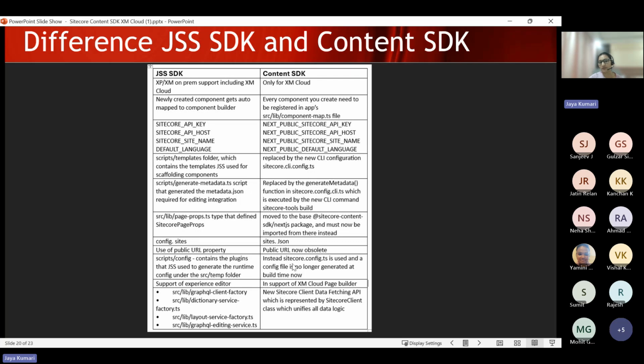Now it is much cleaner because everything is dealt with by the sitecore.config.ts file. So no longer will these folders get generated. Under src scripts, there was a config folder, which is not going to be generated now. And experience editor support was there earlier, but now in the SDK we don't need that. It primarily supports the page builder, and for that we don't need any extra configuration.